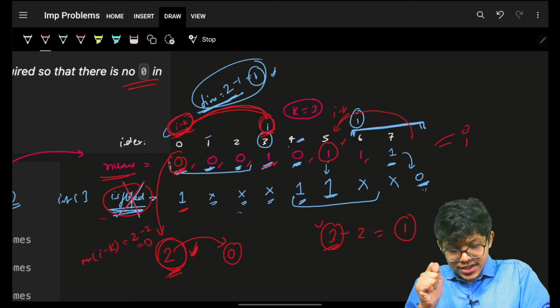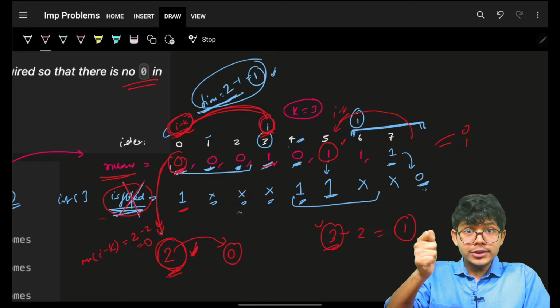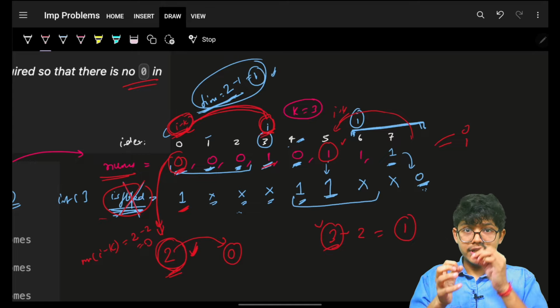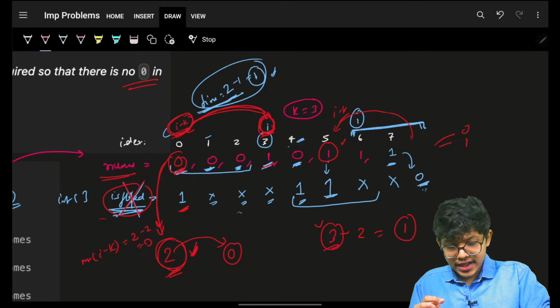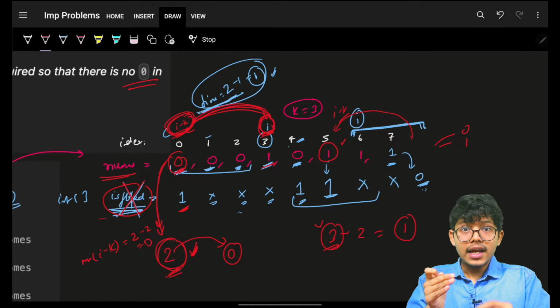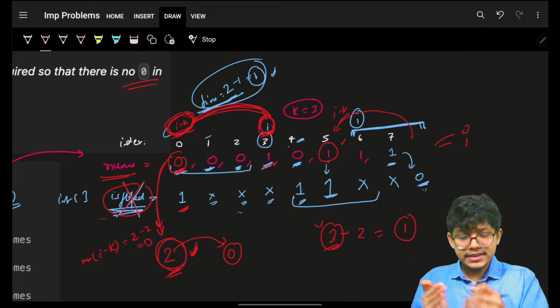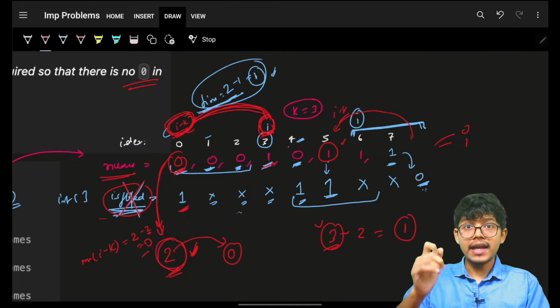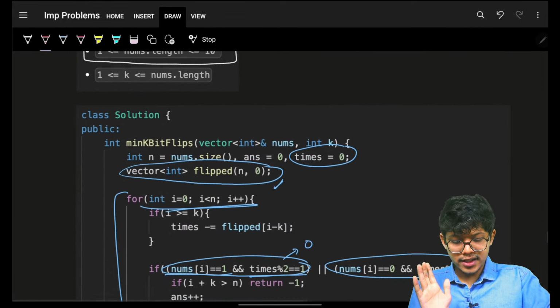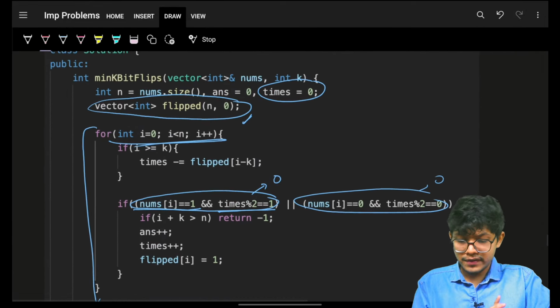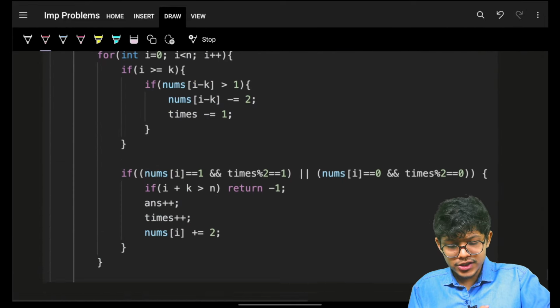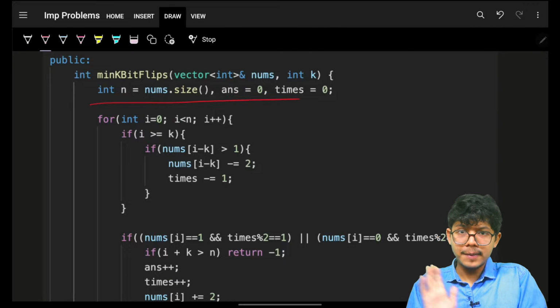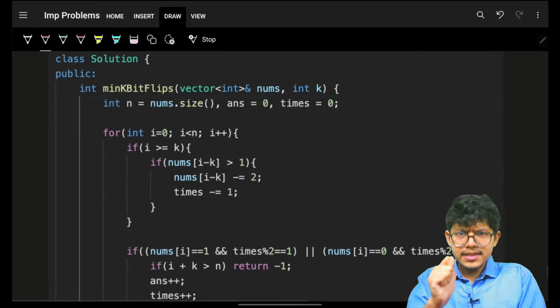So by just adding a plus 2, I was able to say if something was flipped, and when I'm checking back at i minus k, I will check if this was flipped. If yes, then do a minus 2 back and get the original value, and thus my array will remain intact. Cool. Let's see the code. It's exactly the same code as we saw previously. It is just the simple change that I removed my is flipped vector.